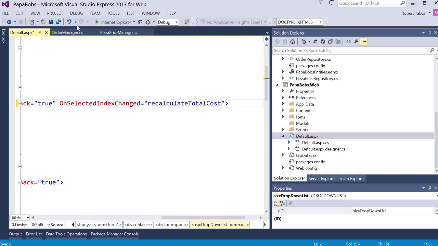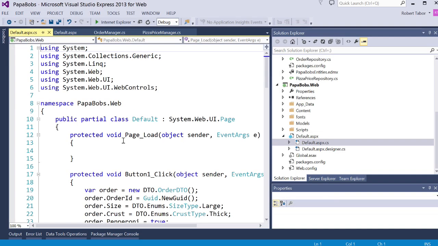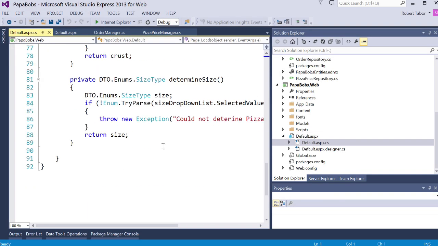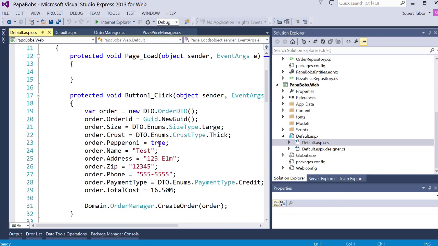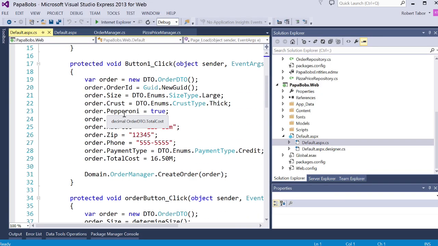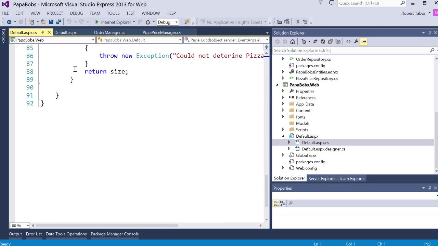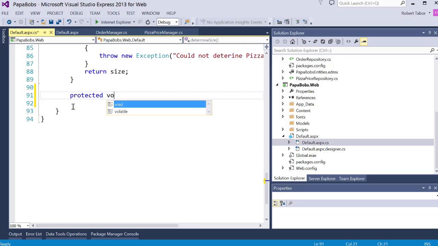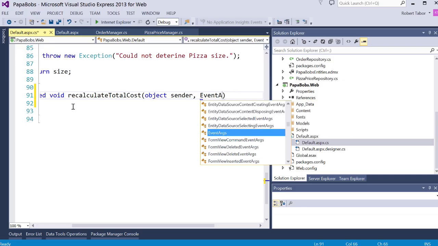And with any luck, it will have created that for me here. Let's see, recalculate total cost. Please create it for me. Dope. Didn't create it. Okay, so what we're going to have to do here is just protected void recalculate total cost object sender event args e.